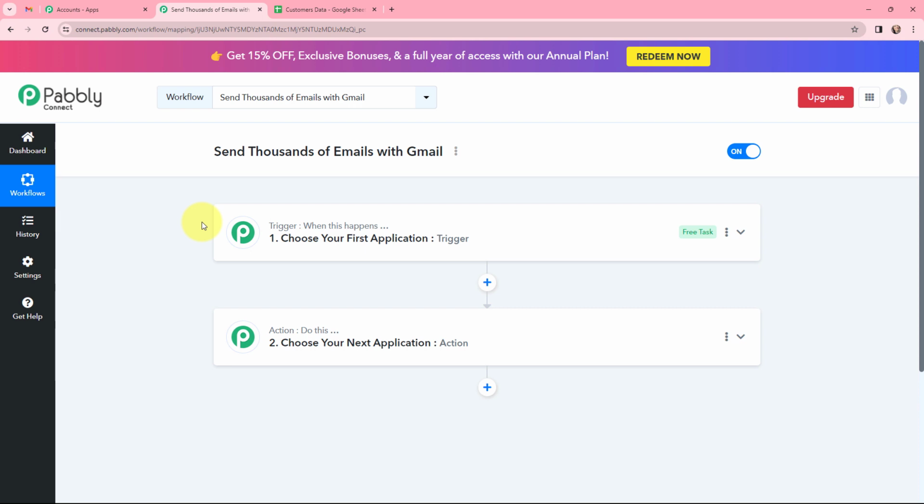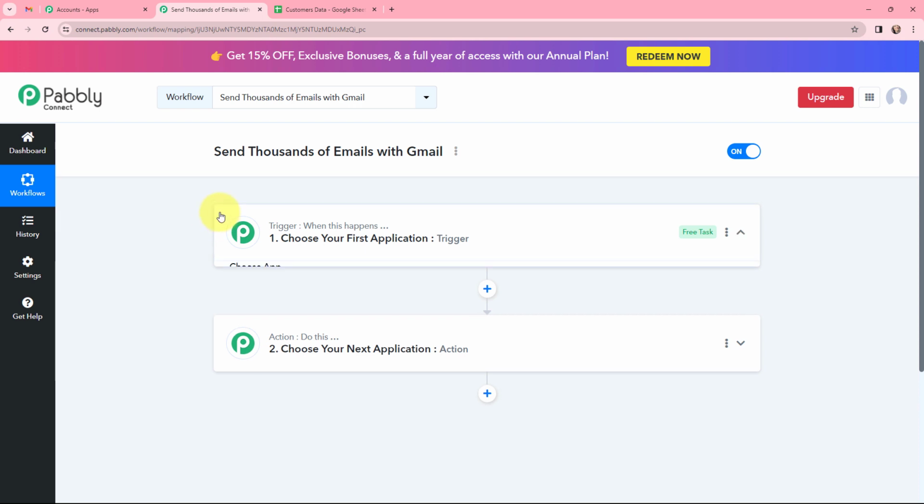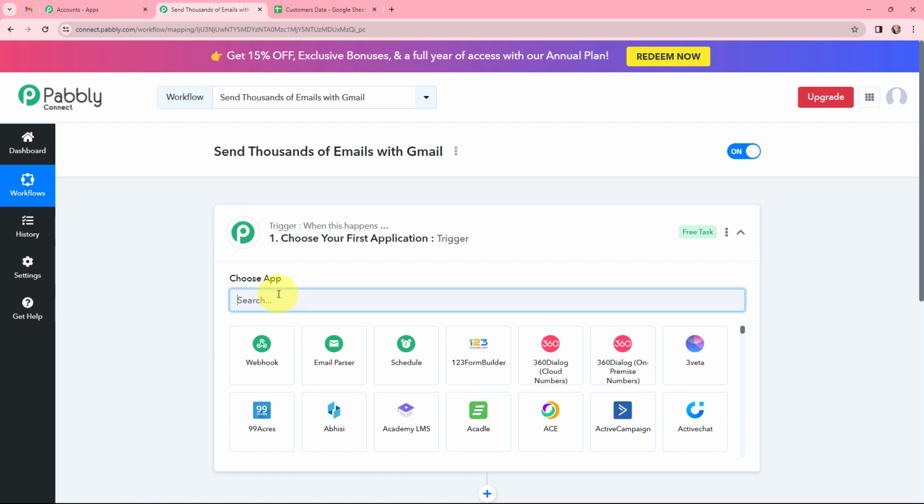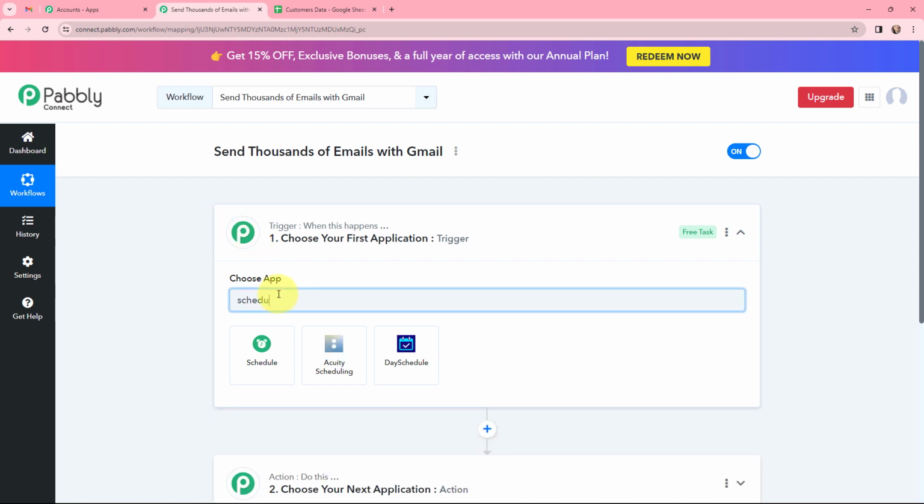So here, as my use case suggests, that is to send thousands of emails with Gmail. Let's assume that I have a supermart and I maintain my customer data in a Google Sheet. My objective is to send a special Saturday sale email to my customers on every Saturday. So now to do this process automatically, we are going to build a simple integration and automation by using Pabbly Connect. As my objective is to send an email on every Saturday to my customers, I'm going to use Schedule by Pabbly as my trigger application.